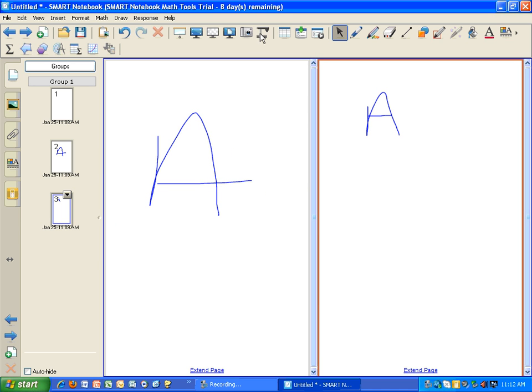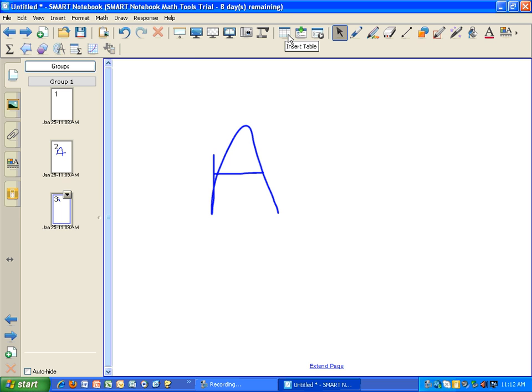The next two icons we're going to talk further about at a different time. It'll take a little bit of in-depth exploration with these two, so we're going to talk about those at a later time. The next icon is an insert table.